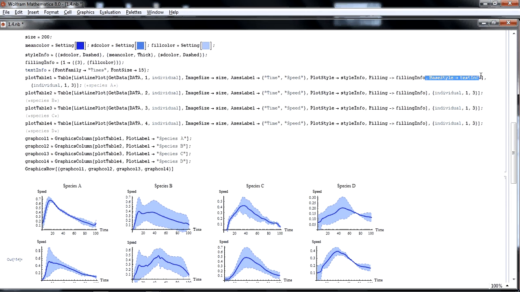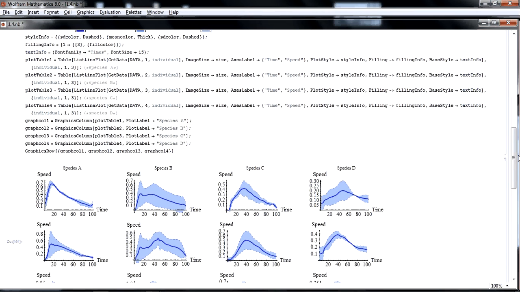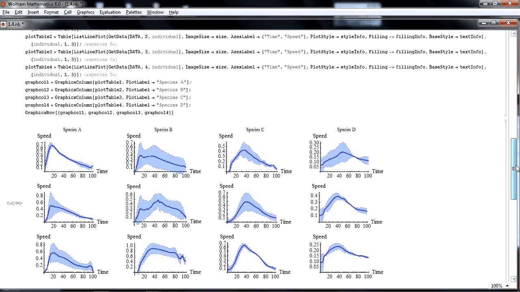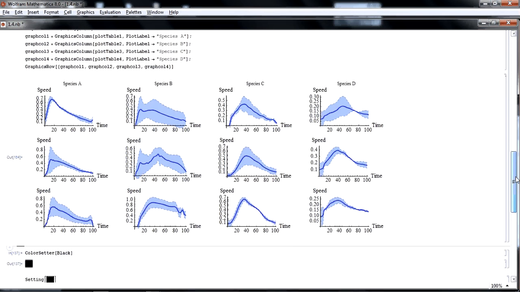And all these things you can learn more about tweaking if you go into the help for these plot commands. So if you highlight the list line plot command and press F1 and go into the help, you'll see how to do all these things, and I've just learned how to do it over the years. So we see that looks great.